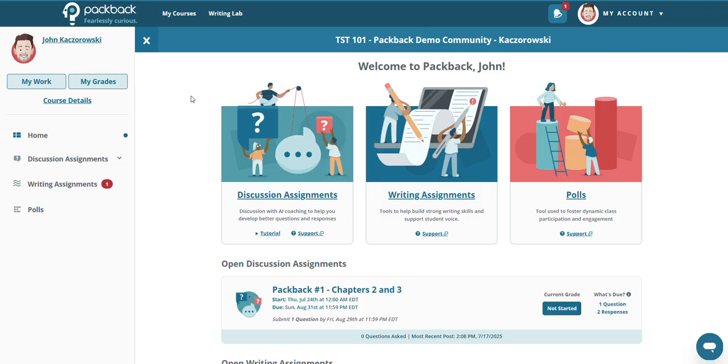Once you follow the link in your learning management system, or in an email that you were sent, or the link that was provided to you by your professor, you'll arrive here at your course's homepage. You'll notice right off the bat, you have a few options available to you. You can look at your profile, you can view any work you've already completed, the grades for that work, and then any of the tools that are available to you that you'll need in order to succeed this semester.